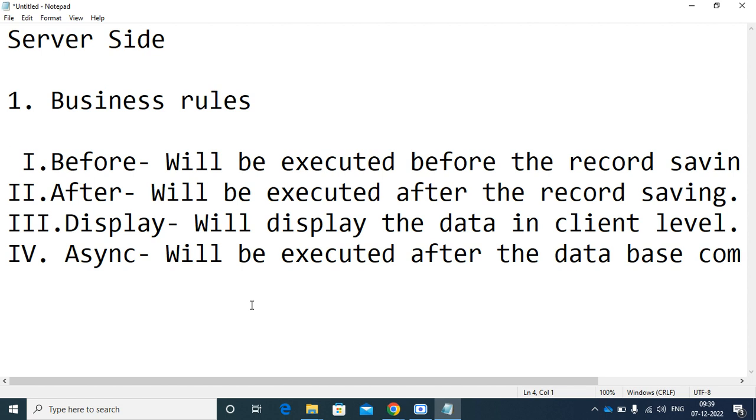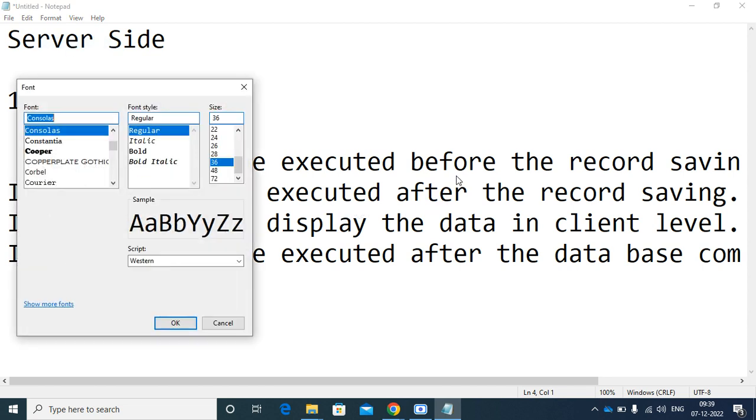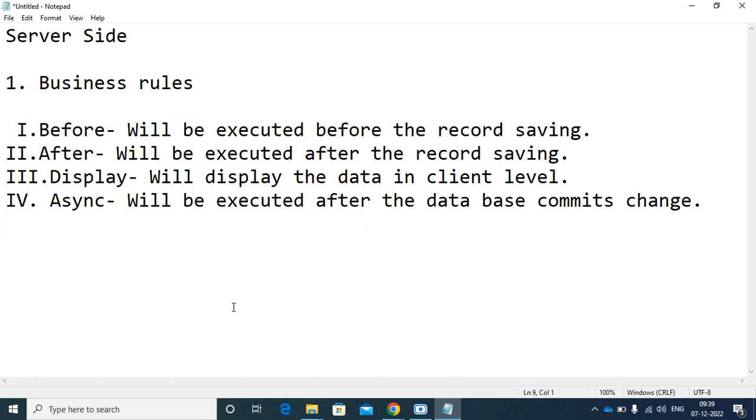So there are four types of business rules. The first one is the before business rule, which will be executed before the record saving. The after business rule will be executed after the record saving. The display business rule will display the data at the client level. So today we will discuss what a before business rule is and what an after business rule is. Later we can discuss display and async in the next classes.